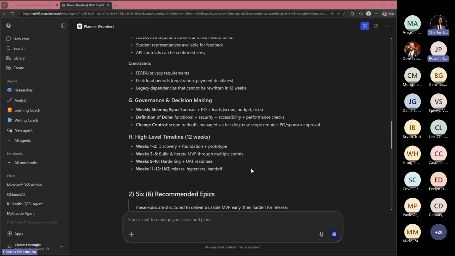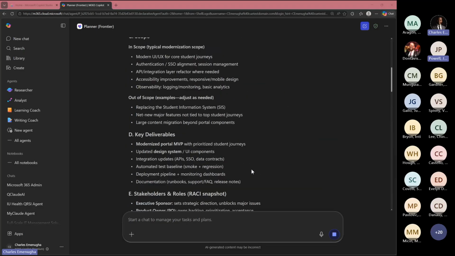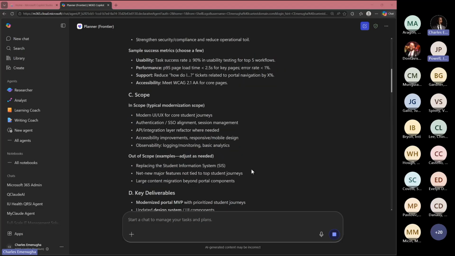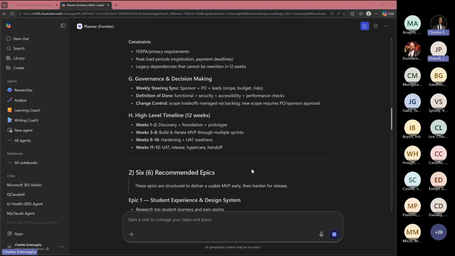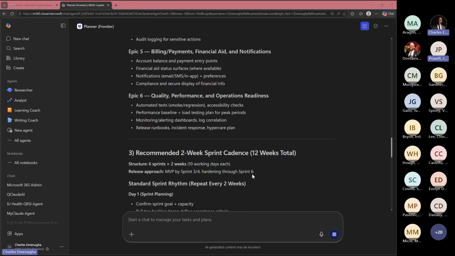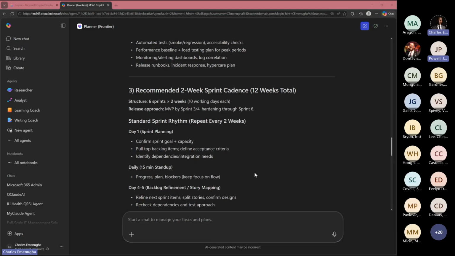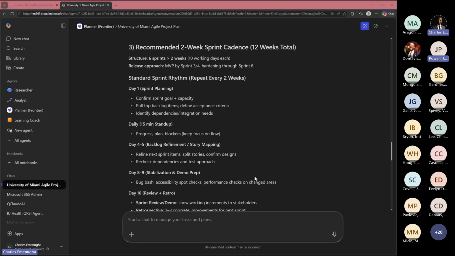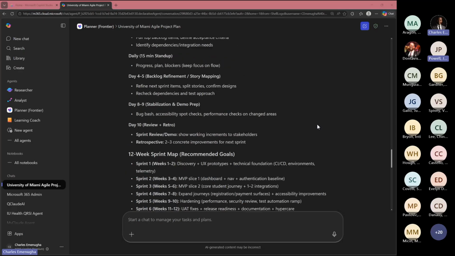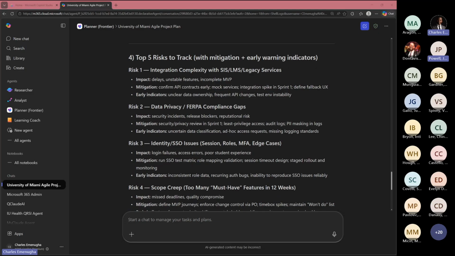So obviously it has started generating results, and I'm just scrolling through my results. I asked it for the charter outline, and this is the outline of the charter with the scope, assumptions, and then 6 recommended epics. It has also started showing us those epics, and then a 2-week sprint cadence for 12 weeks in total. So each sprint is spaced by 2 weeks, repeated every 2 weeks, and it has planned that out. And then the final one is the top 5 risks to track.